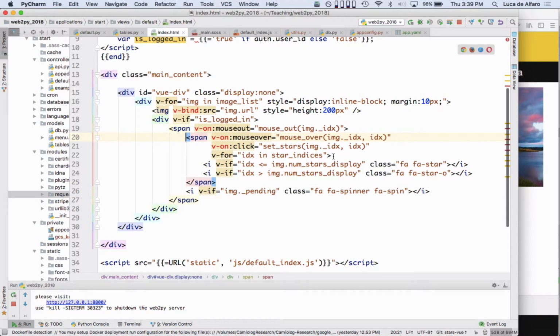For each star I have a mouse over and a click listener, and then I simply put out the list of stars. There are two icons, and I do the following trick. In order to save on memory, or to have a sort of obvious approach, I keep for each image a number in JavaScript that is the number of stars to display. If the index of the star is smaller than or equal to the number of stars to display, the star will be displayed filled, the fa-star. And if the index is larger, it's displayed empty, fa-star-o. That's what controls the display.